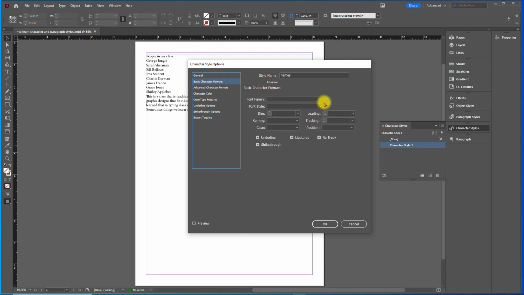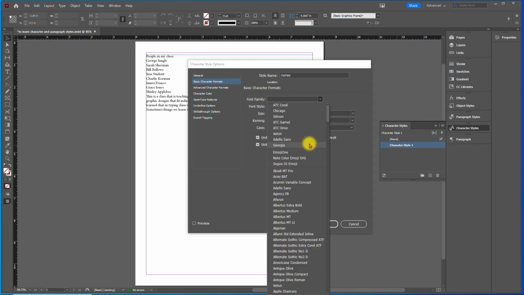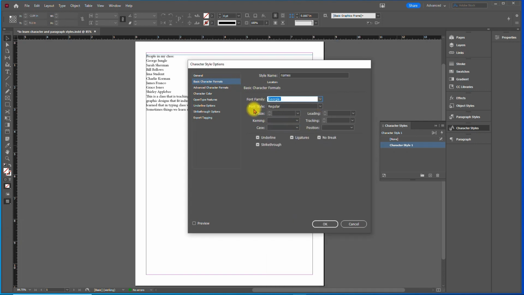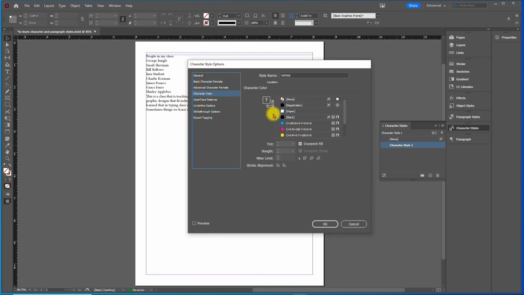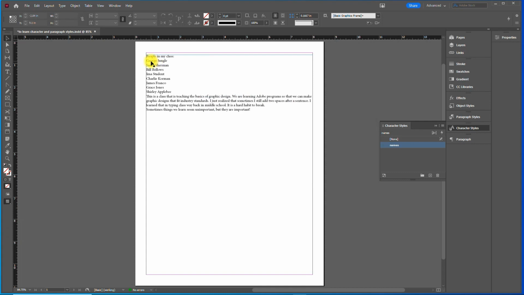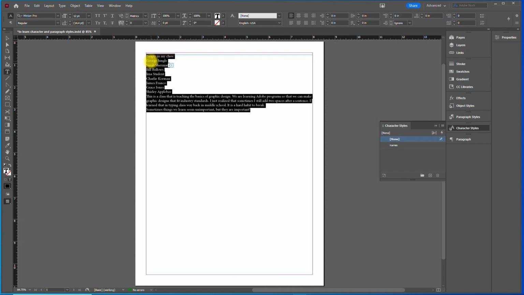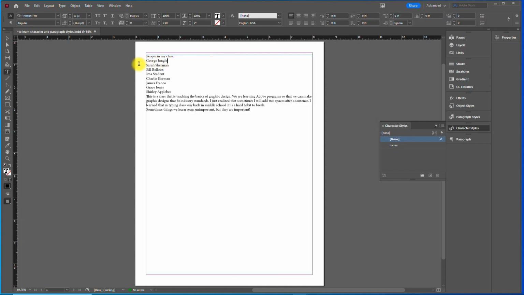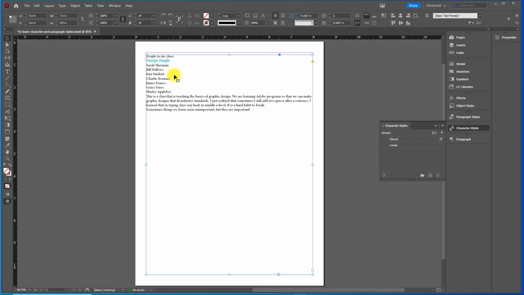So go ahead and choose what kind of font I want for this. I'm just going to use something simple. Regular is fine. Let's make it about 12 points. And we can choose all of this that we want to make. Like, let's go ahead and make it a color. I'm going to use this cyan and hit OK. Now I can just go through. Here we have a name. If I select just this name and click names, it has made it look the way we said.